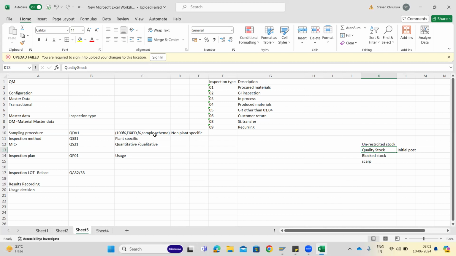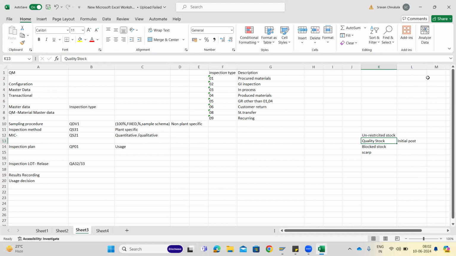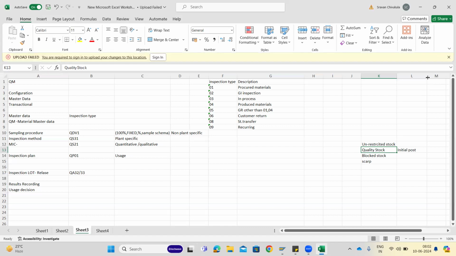Okay, understood. And that is logical also. Suppose it was not like that, and only 5 pieces went to the quality stock and the rest was all in unrestricted. Even if the quality is not good, because it is in unrestricted stock, maybe people start using it. So it's logical. Understood.